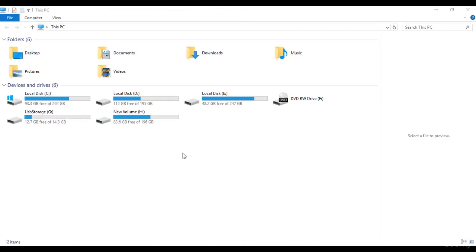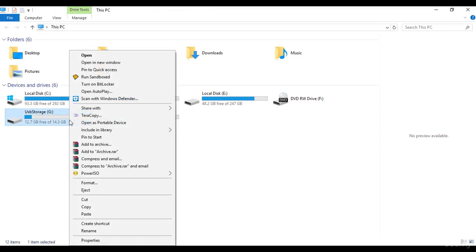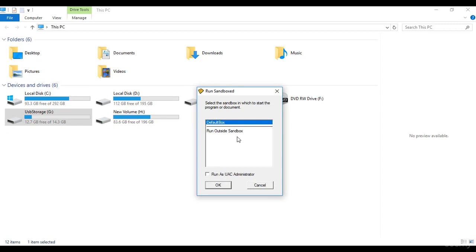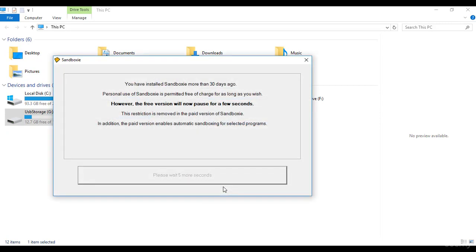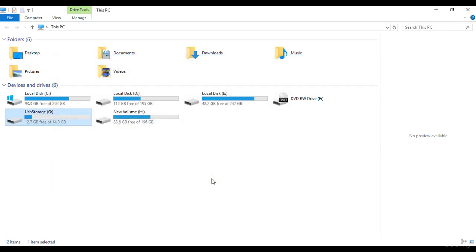First, let's say we have been given an unknown USB device and you are scared to open it normally, fearing any sort of viruses. You could run it in the sandboxed mode by right clicking and running it via sandbox. Once you run it, the USB device would be opened up in an isolated environment.